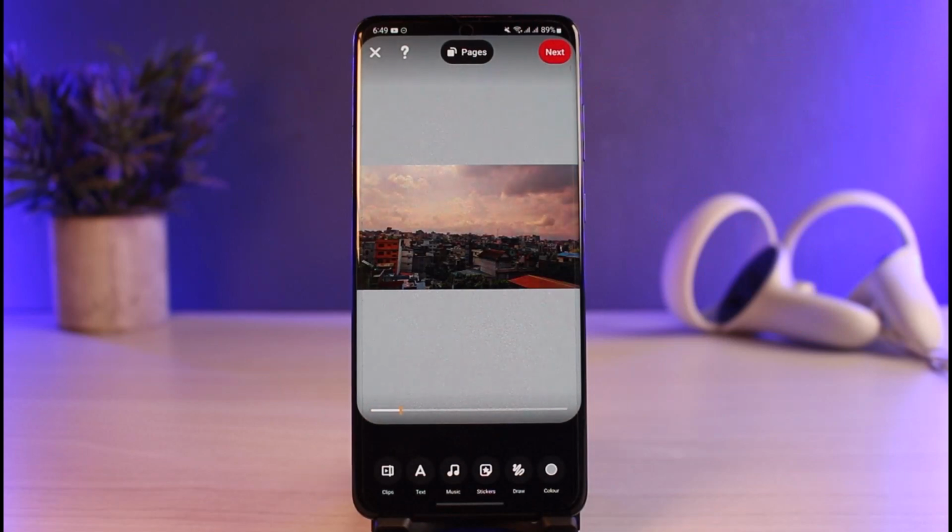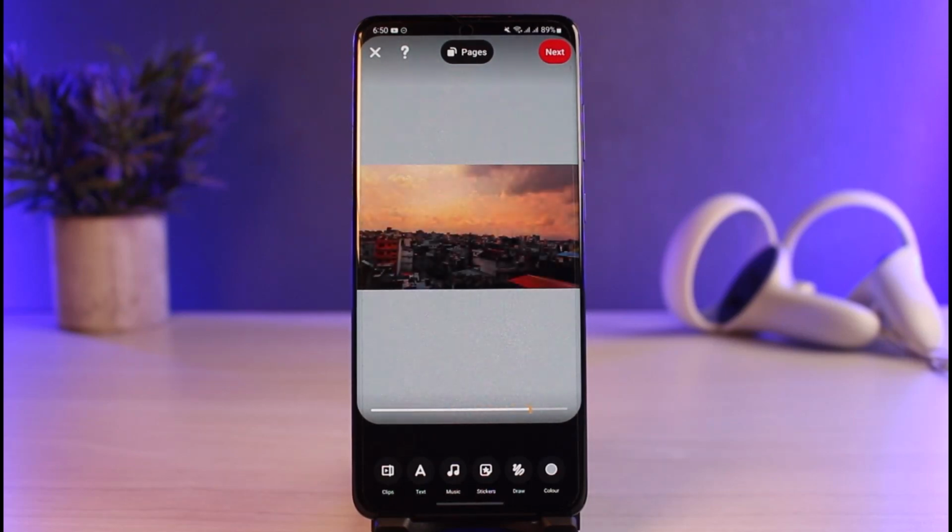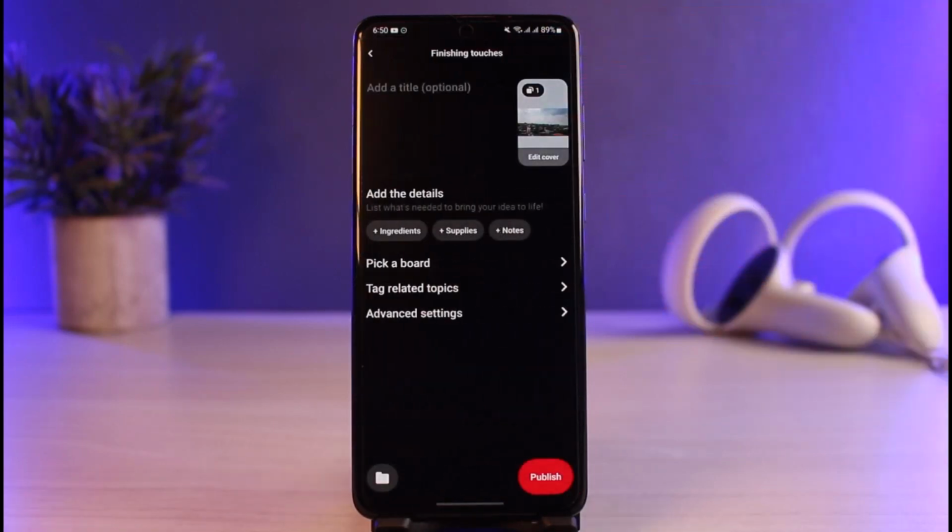Now I can edit this video. I can clip it, I can add text, I can add music, stickers, and draw on it and add some fancy colors to it as well. But assuming that everything is picture perfect for me, I'll tap on the next button again, which is at the top right corner of the screen.